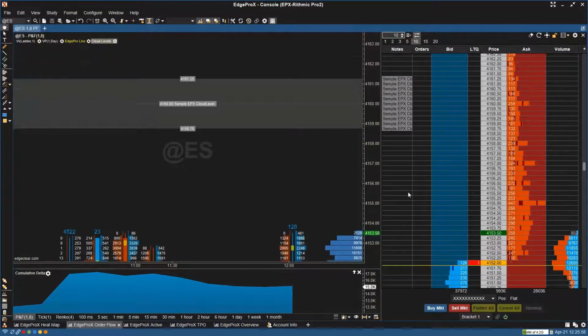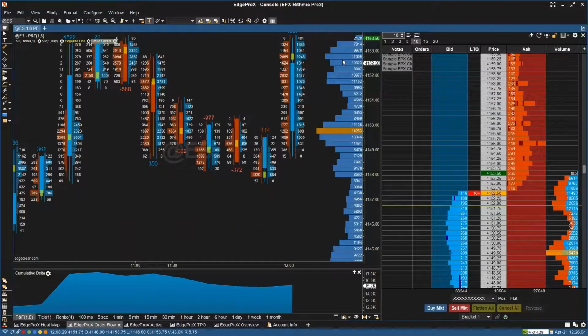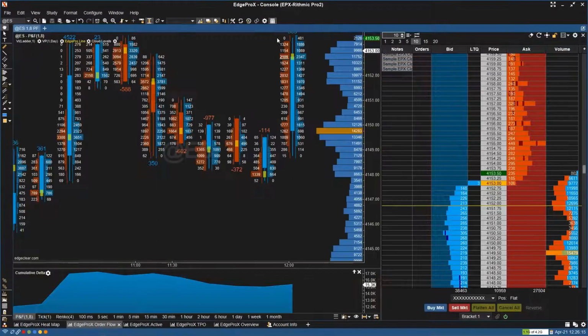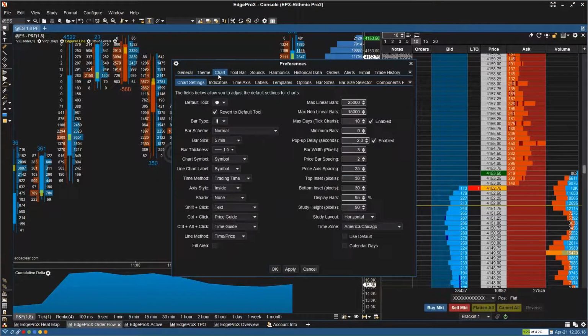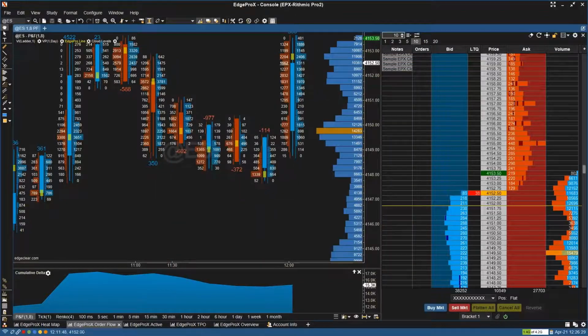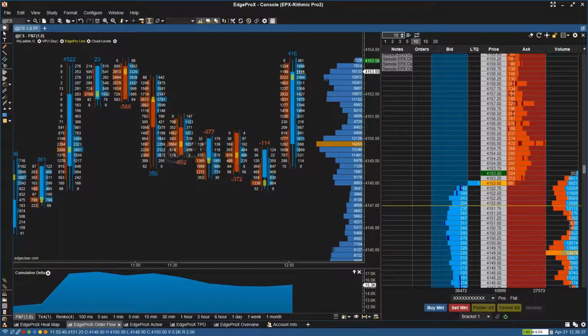Again, you can link your DOM with the map, but in this case I'm not so interested in doing that. You can also trade right off of the price scale. You are able to turn that off if this bothers you. It's right here under orders and preferences. I click on preferences, orders, submission, and I can uncheck this, hit OK, and now I can't execute orders by mistake while I'm shifting my chart around. That's one thing you can do to turn that off.